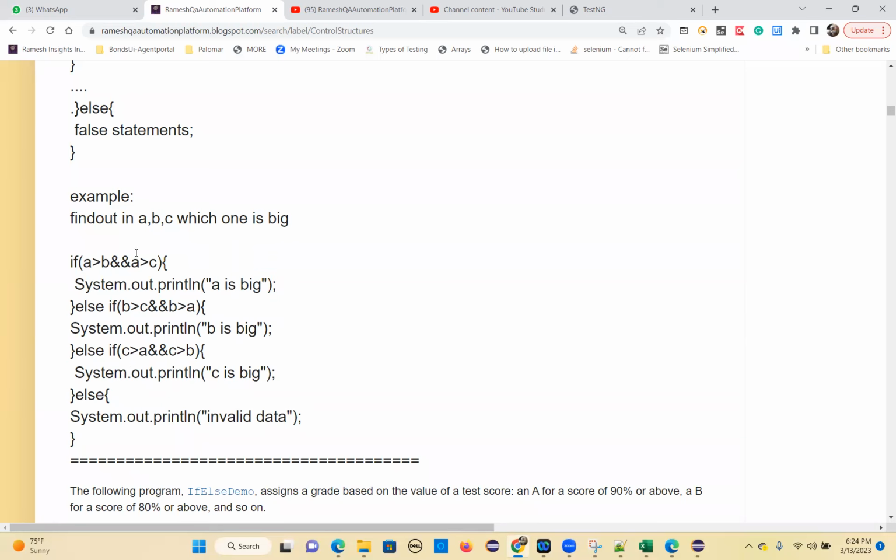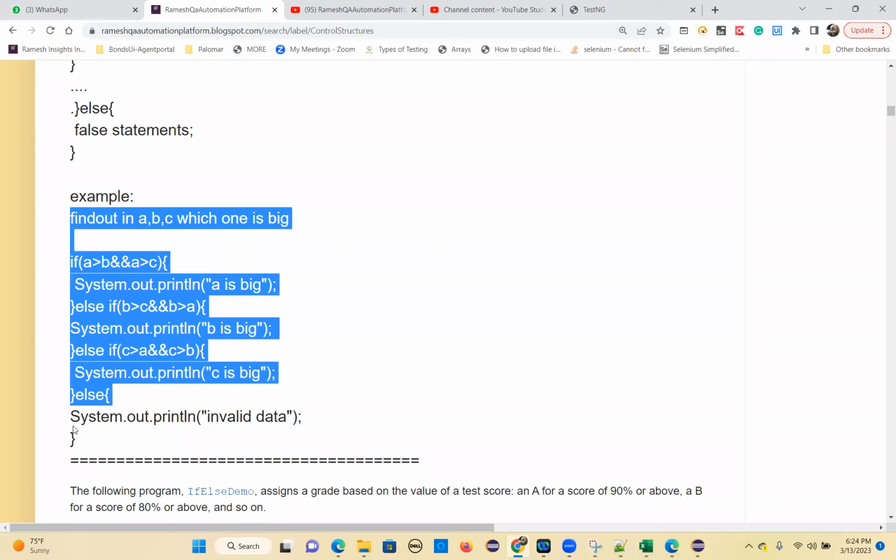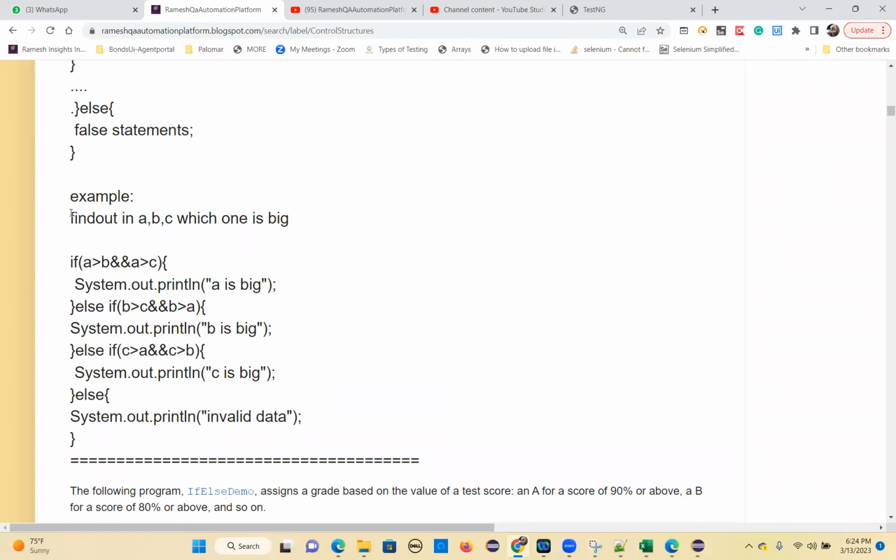So write the parameterized method and send me this code. You have to write a method. Either you take a static method or a non-static method, it doesn't matter. You have to write a parameterized method. That's a task for you all.